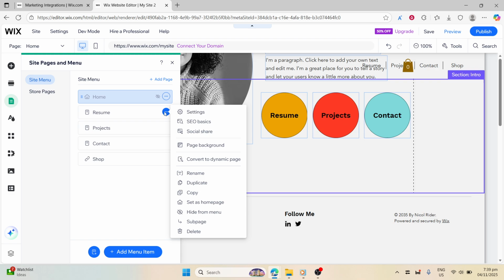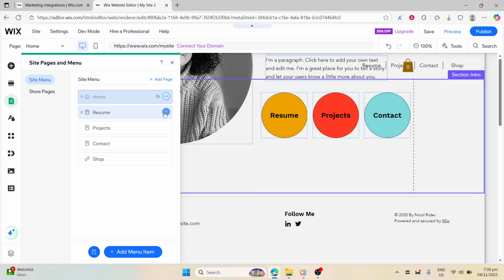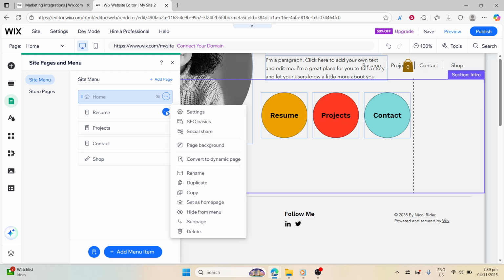Now that you've identified the page you'd like hidden, move your cursor to the right side of its name. You'll see 3 small dots appear. These dots represent the More Actions menu. Go ahead and click on those dots. This menu provides you various controls over your page, from settings to permissions.